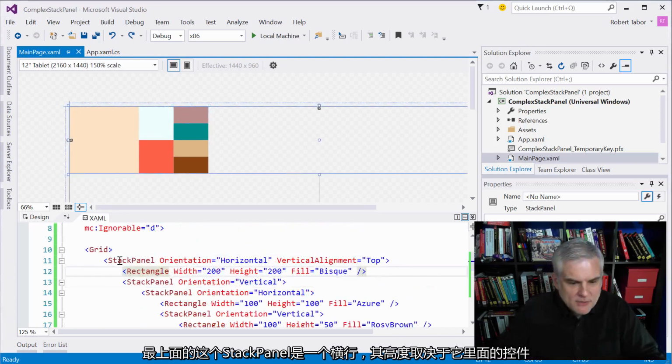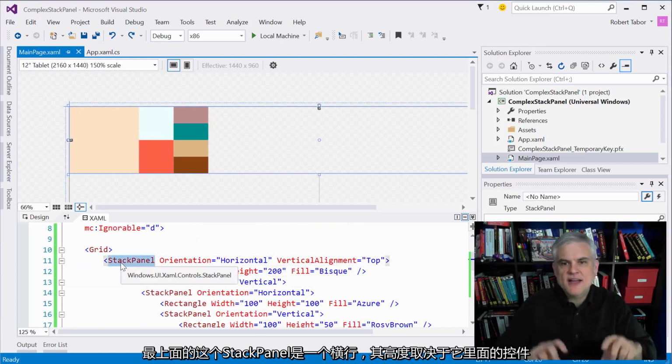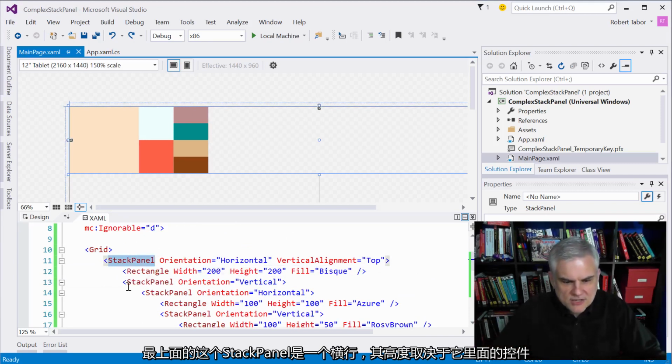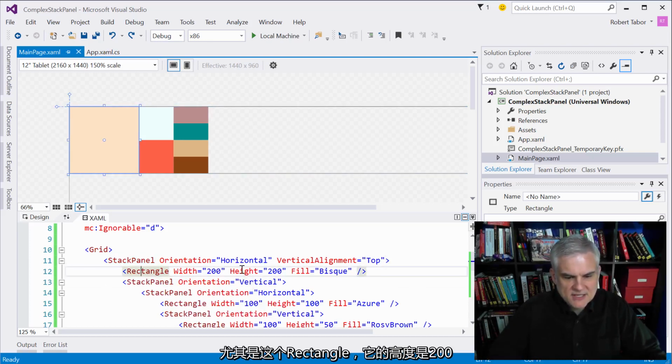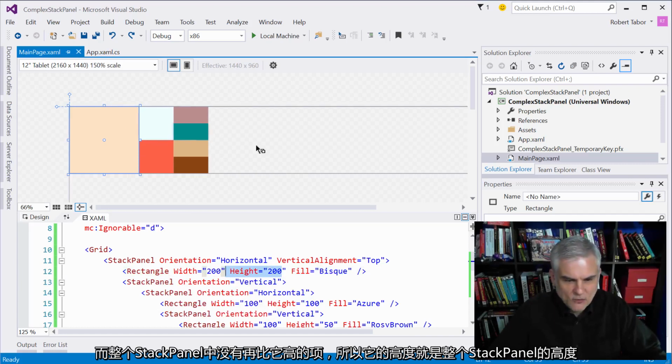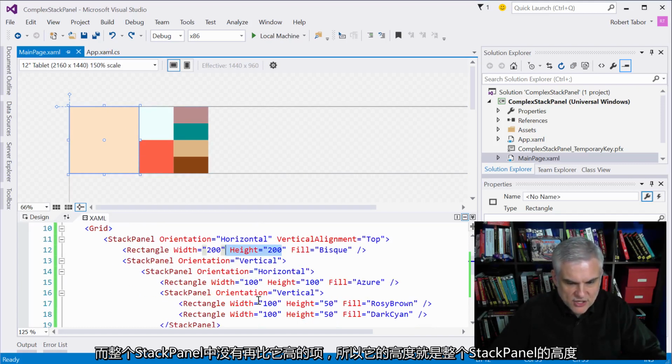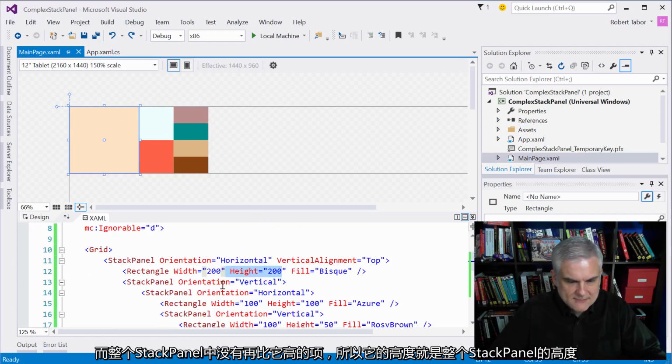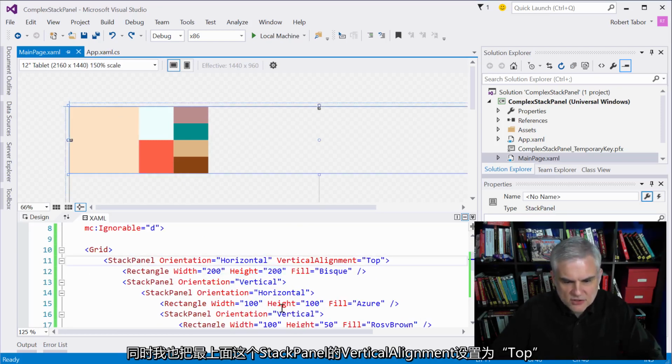But the topmost stack panel defines, I guess you could call, a row, and the height of this topmost stack panel is actually dictated by the items inside of it. Specifically, this rectangle with the fill of bisque, its height is set to 200, so that sets the height for the entire stack panel, since nothing else inside of it has a larger height.